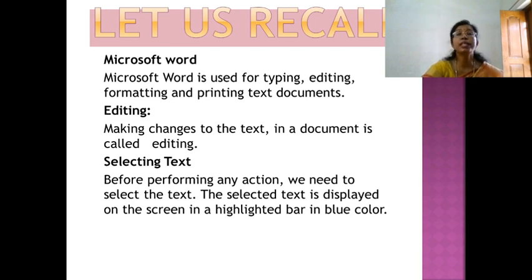Then we studied about selecting text. Before performing any action like copying, moving, deleting, formatting text, we need to select the text. The selected text is displayed on the screen in a highlighted bar in blue color. We can use a mouse or a keyboard to select the text.